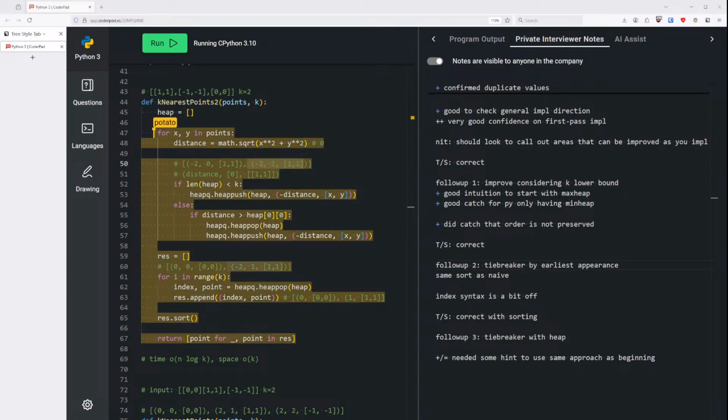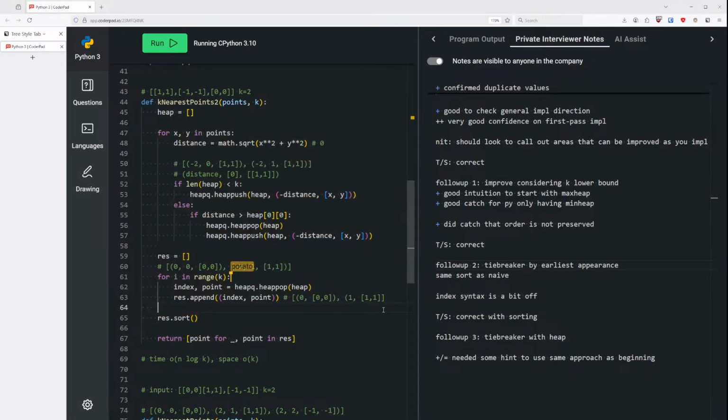Do you mean for this solution? Yeah, the heap solution. No, I don't think so, because the size of the heap is still being limited to K. I think that's okay. Fine, cool.